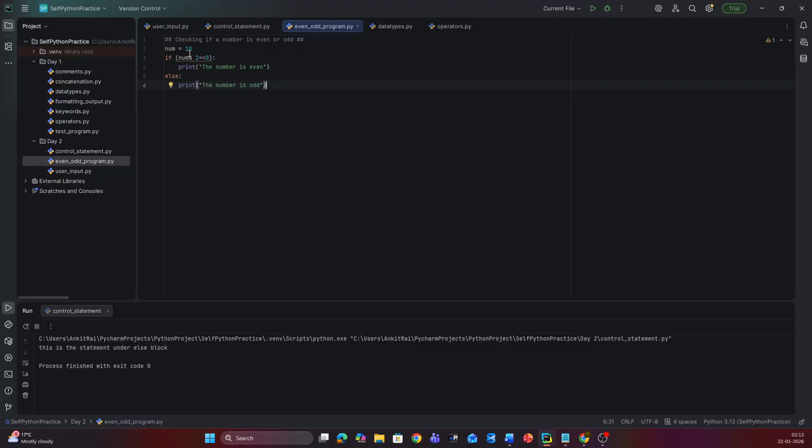Now let me try this. I'll run this. Okay. Here it is saying the number is even. What is the number here? num is equal to 10. 10 is even, we know this, right? Now I'll replace the number with an odd number, and let's see what it prints. The number is odd, so our condition is correct here.